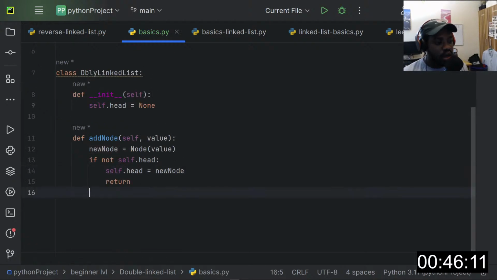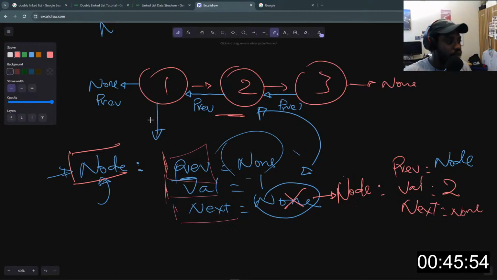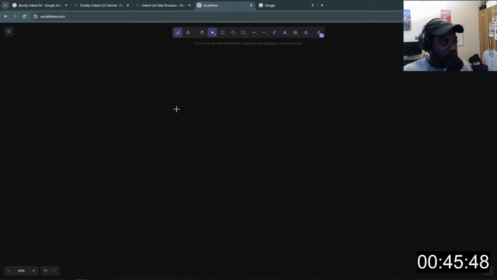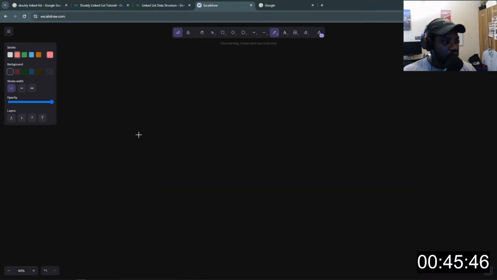Now let's say we added the head, and then we want to add a new node to our linked list, but this time around the linked list already has a head, right? So we simply need to add the node at the end. Let me show you what I mean by that. Let's say I erase everything here. Sorry. Let's say we have a linked list like this.